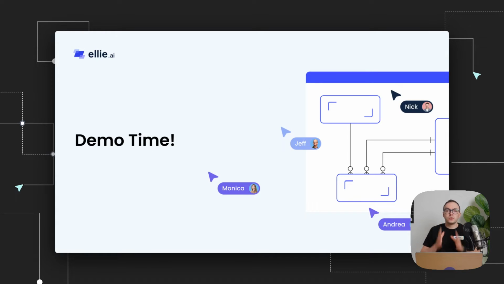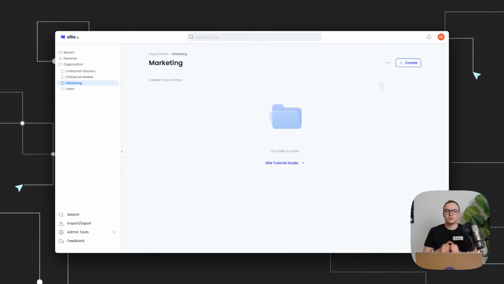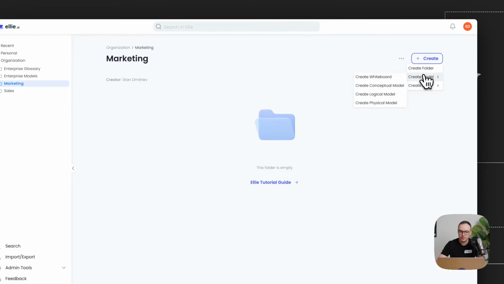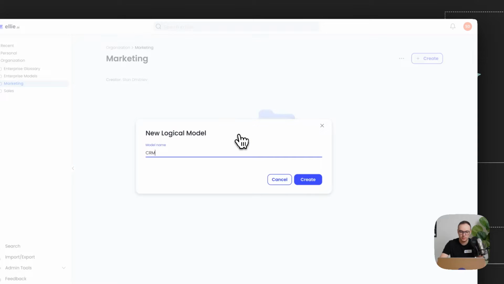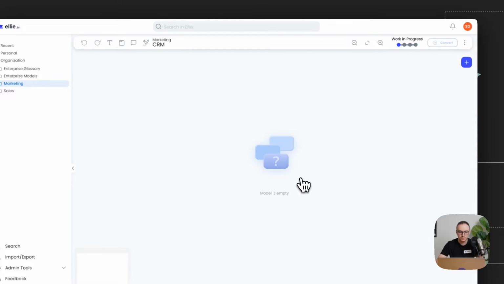So without further ado, let's jump into the demo, and I'm happy to show you how it works in practice. So here's my Acme Inc. environment, and I'm going to be working on the marketing folder. Specifically, I'm going to create a logical model for our CRM. I'm going to create the model.